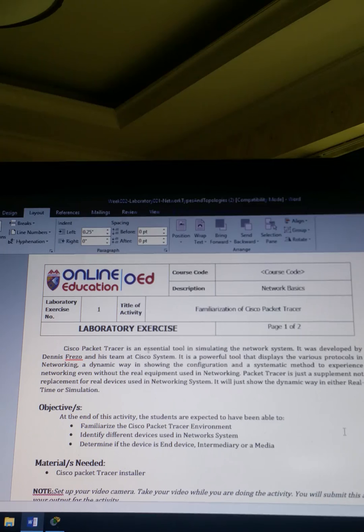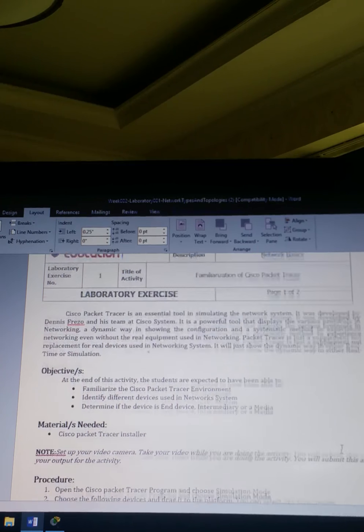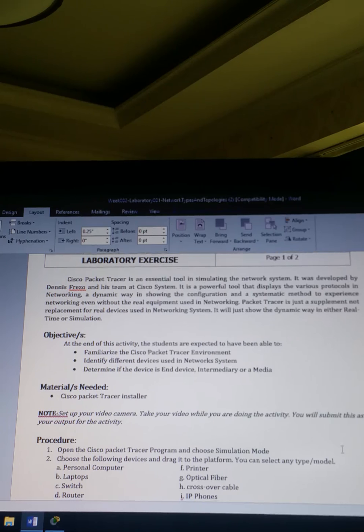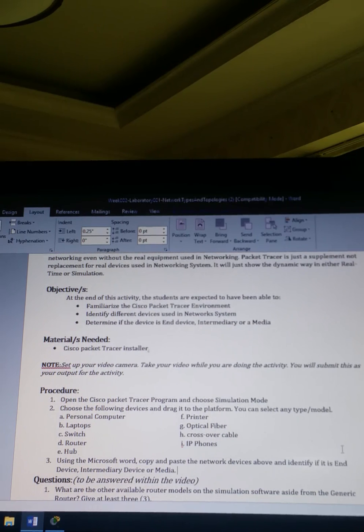The objective for this exercise is as follows. At the end of this activity, the students are expected to have been able to familiarize with the Cisco Packet Tracer environment, identify different devices used in network systems, and determine if the device is an end device, intermediary, or a media. Materials needed: Cisco Packet Tracer installer.